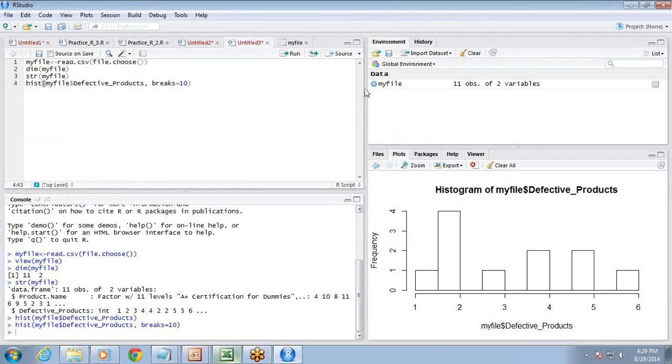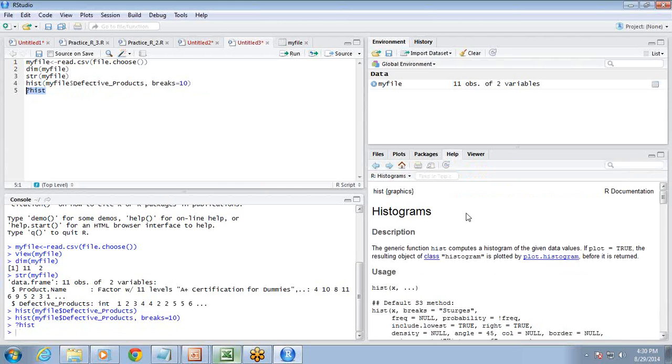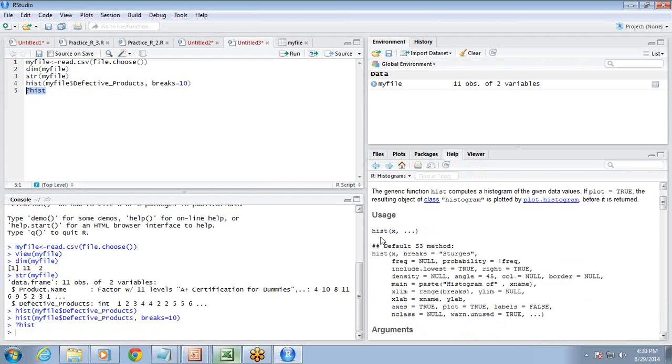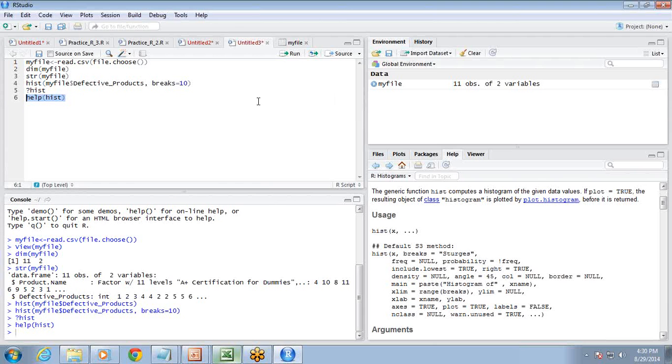Now I'll show you a couple of parameters you can pass to the histogram to make it more meaningful. The best way is to see the help: question mark and hist. It will give you the complete help about your histogram. You see the different arguments that can be used along with histograms are available over here. Alternatively, you can type help and then the argument hist. Both ways you can use it. I would encourage you to use help because there are many functions and it is quite difficult to memorize them.